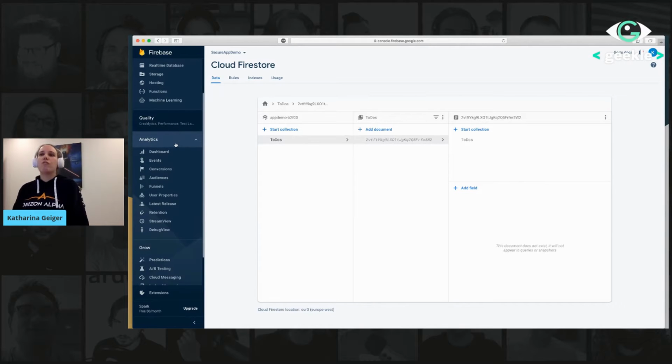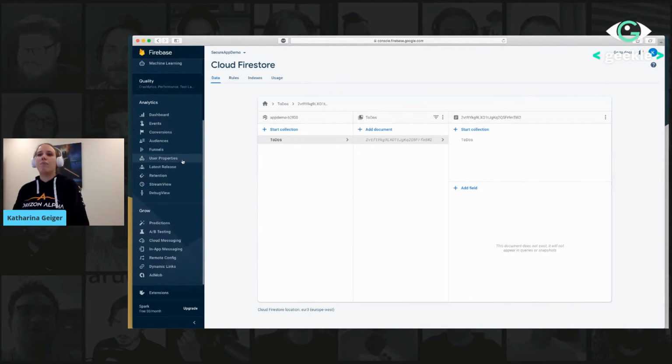Then another cool thing for apps is the analytics part. So we can analyze user retention and any kinds of things. And the other cool thing I want to mention that Firebase offers you is the A/B testing.